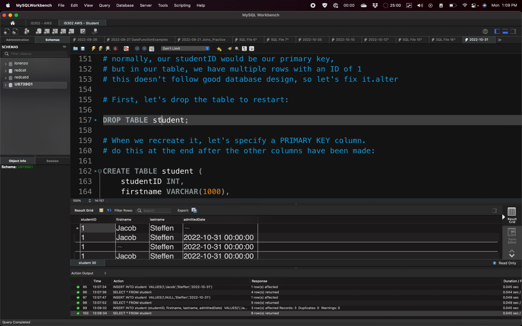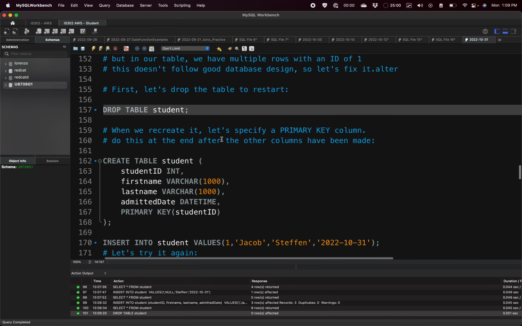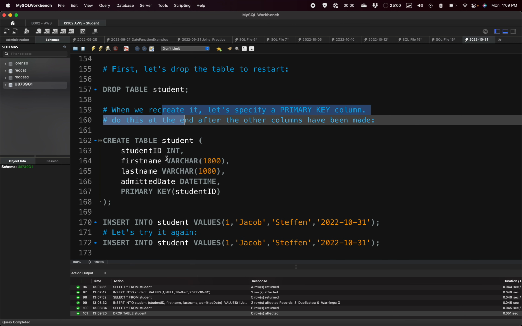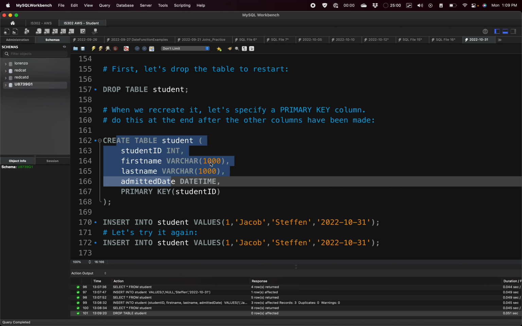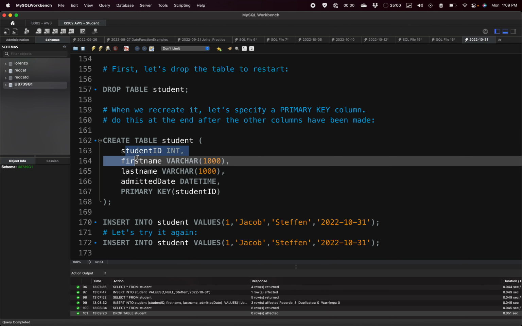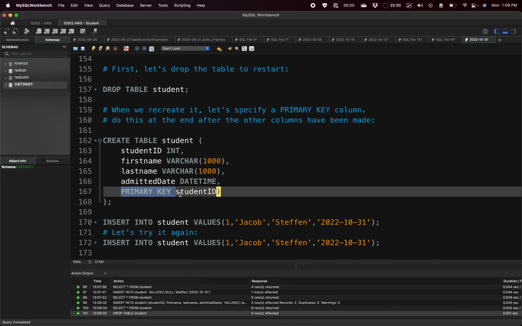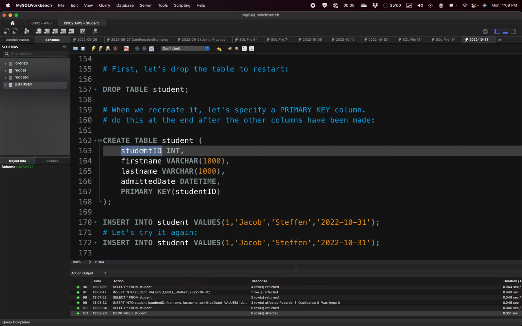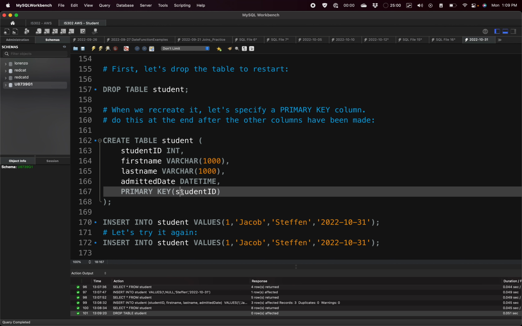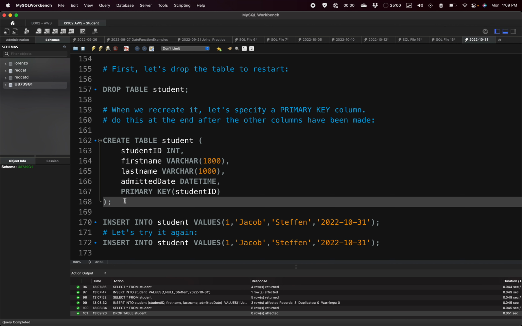So what I'm going to do is delete the student table to start over. And then when I recreate it, I'm just copying what I had from above. But at the very end, after you specify all of the column names and their data types, just make sure you add a comma, and then you can specify which of the columns you already listed should be the primary key. In this case, we want student ID to be it, so we just list out primary key, and in parentheses, put student ID, and let's run that.